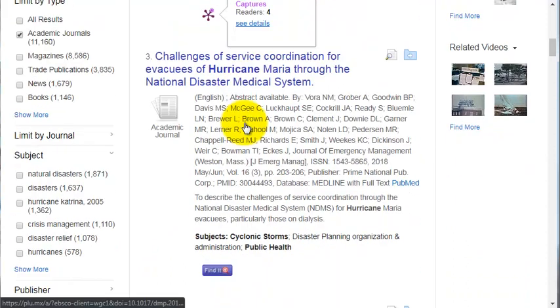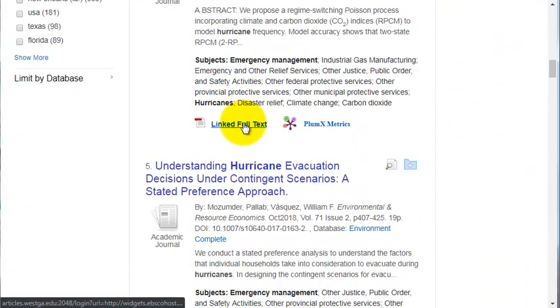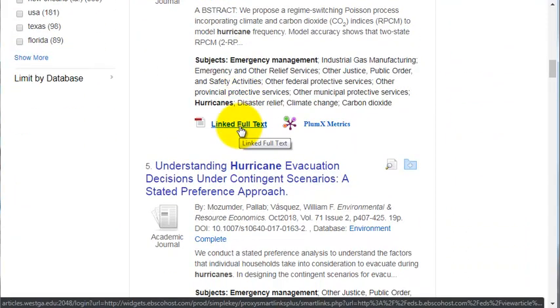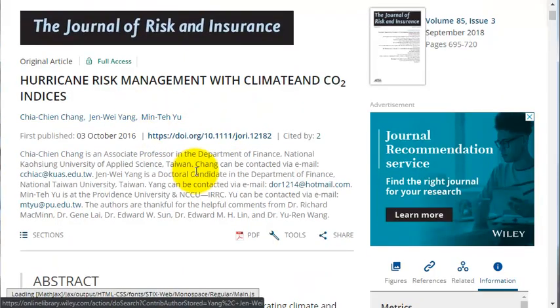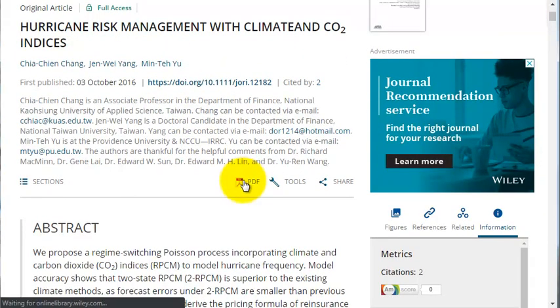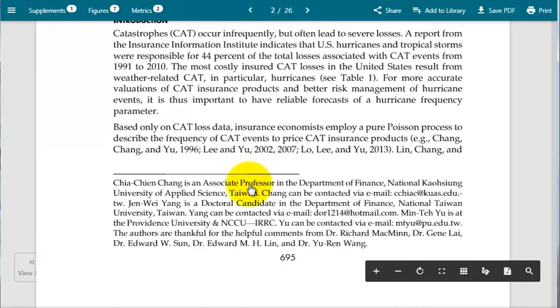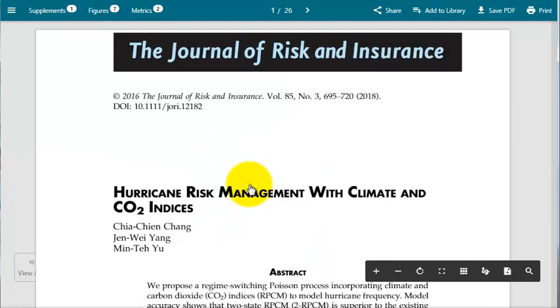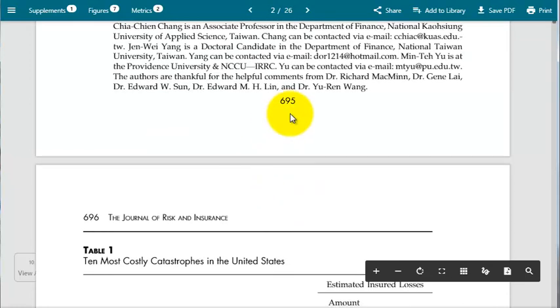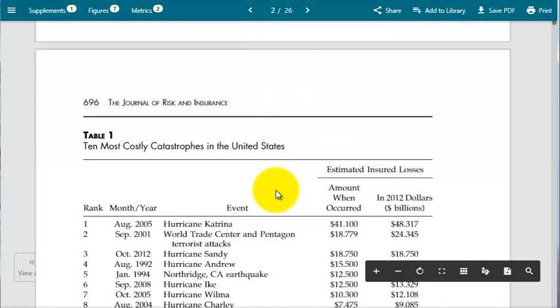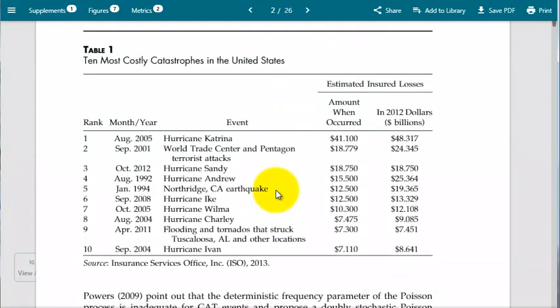For each of these articles, I can click the full text link to get the PDF of that article. So I can click on PDF and be able to read that article just like I had opened up this particular journal to this particular page and read that article. So if I opened up, what is this? The Journal of Risk and Insurance to page 695, that's what I would see. This is what page 696 looks like.